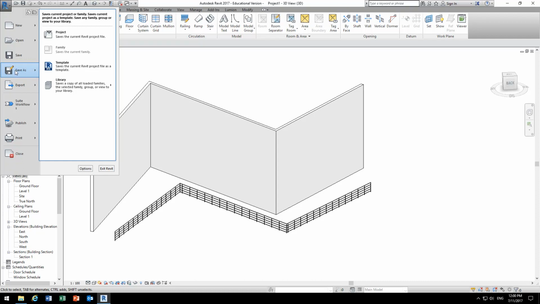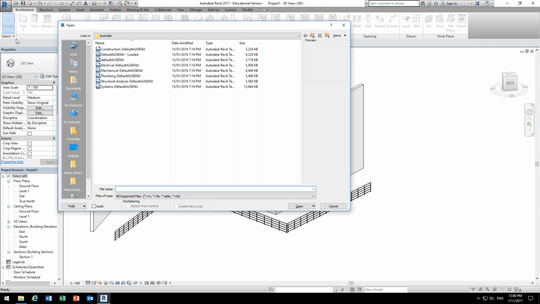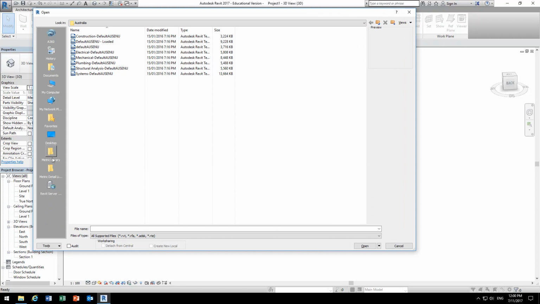So if I click Save As, it won't do anything. But if I click Open, it'll open any file. And the important thing there is that it's down the bottom going to open all Revit file types: RVT, RFA, RTE, or the other one which you never use, ADSK. So that's important. We need to be able to open any Revit file.